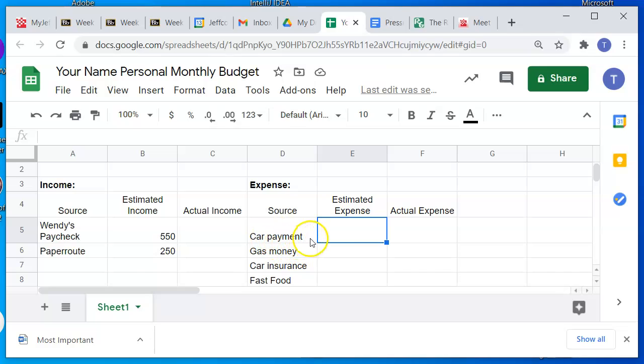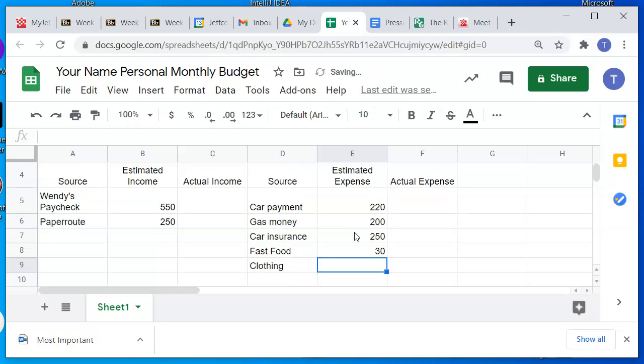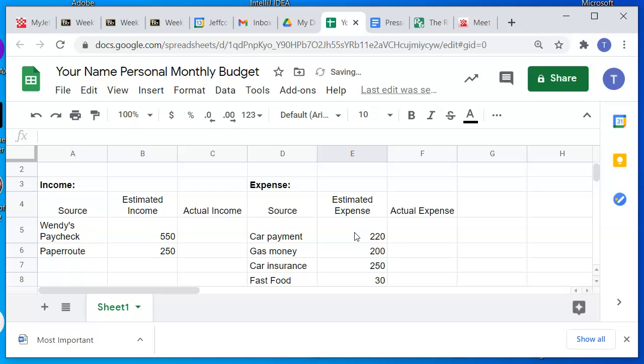Actually, car payments you can get an exact estimate because you know how much it's going to cost. So we'll say this costs $220 a month. Gas money, I don't know, I've spent about 100, and let's say 200 a month. My insurance, I'm a teenager, so it's pretty expensive, $250 a month. Fast food, say I go out like twice, maybe a month. And clothing, I really don't buy that many clothes, but I know this month I want to buy a hat, so $10. Okay.